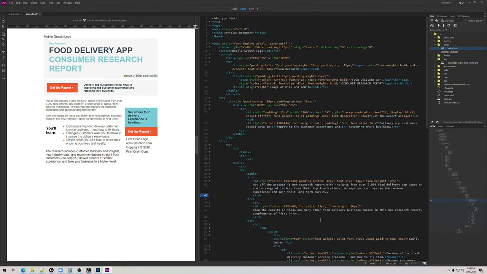So there's a new research report. So this has got to be a link. So we have to add an A tag here. Ahref. And then we're just going to go to Pound right now. The Pound just says nothing.